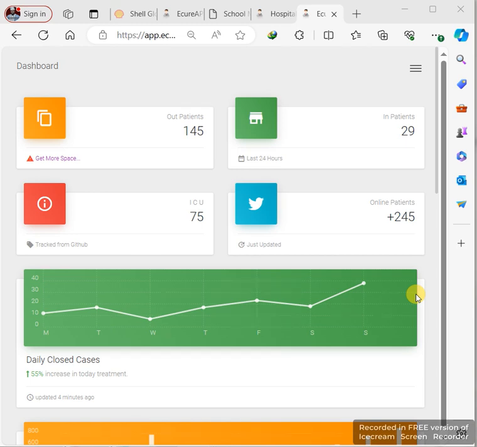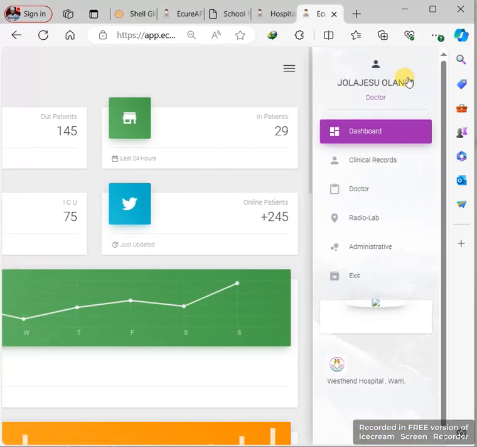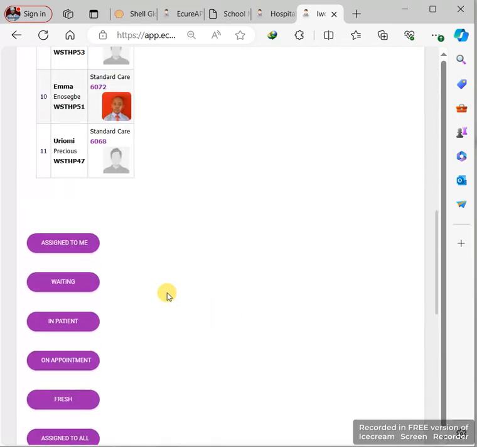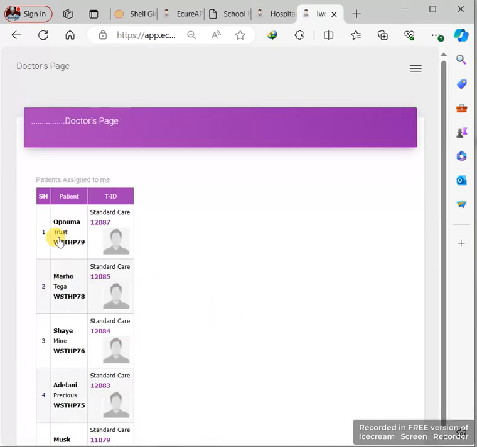So after the nurse assigns the patient to a doctor, the doctor can see all the patients that have been assigned to him on his assigned to me page. So as a doctor, you click on the navigation bar, go to doctor, scroll down, and you click on assigned to me. So this is the patient you want to start treating. You click on the image to open treatment.